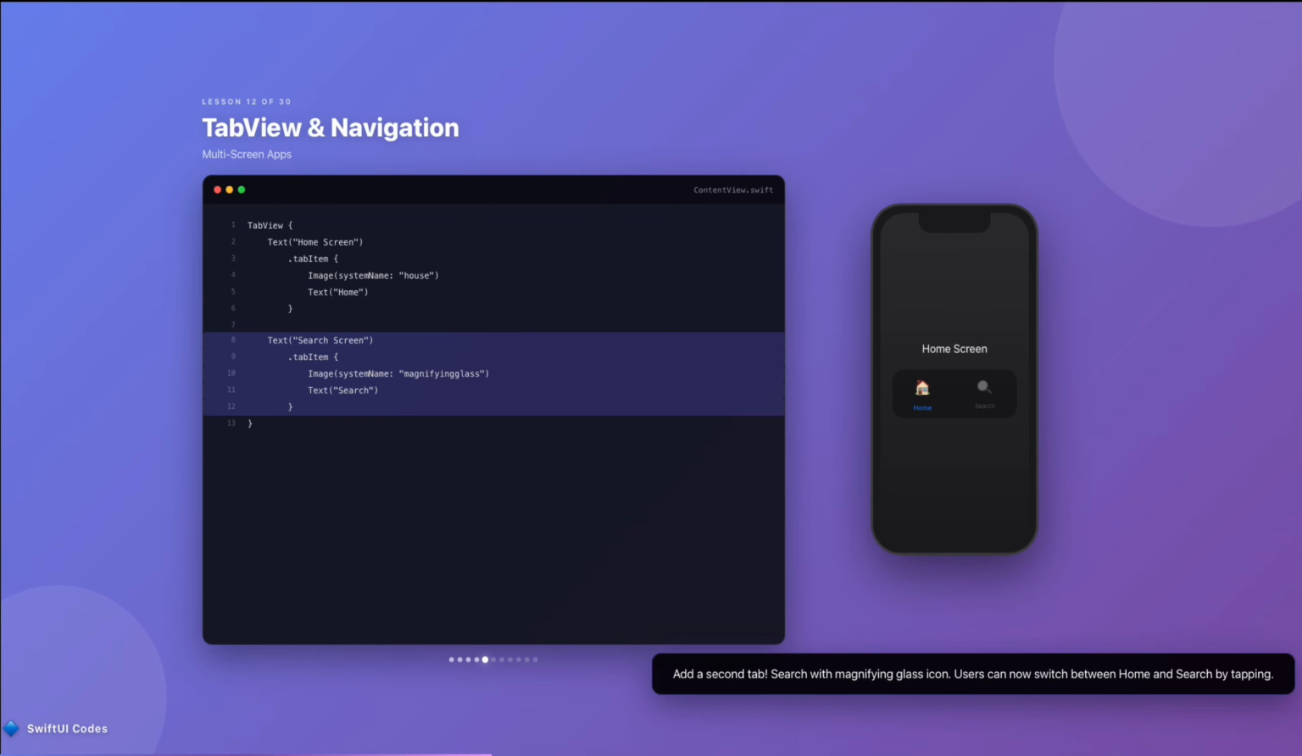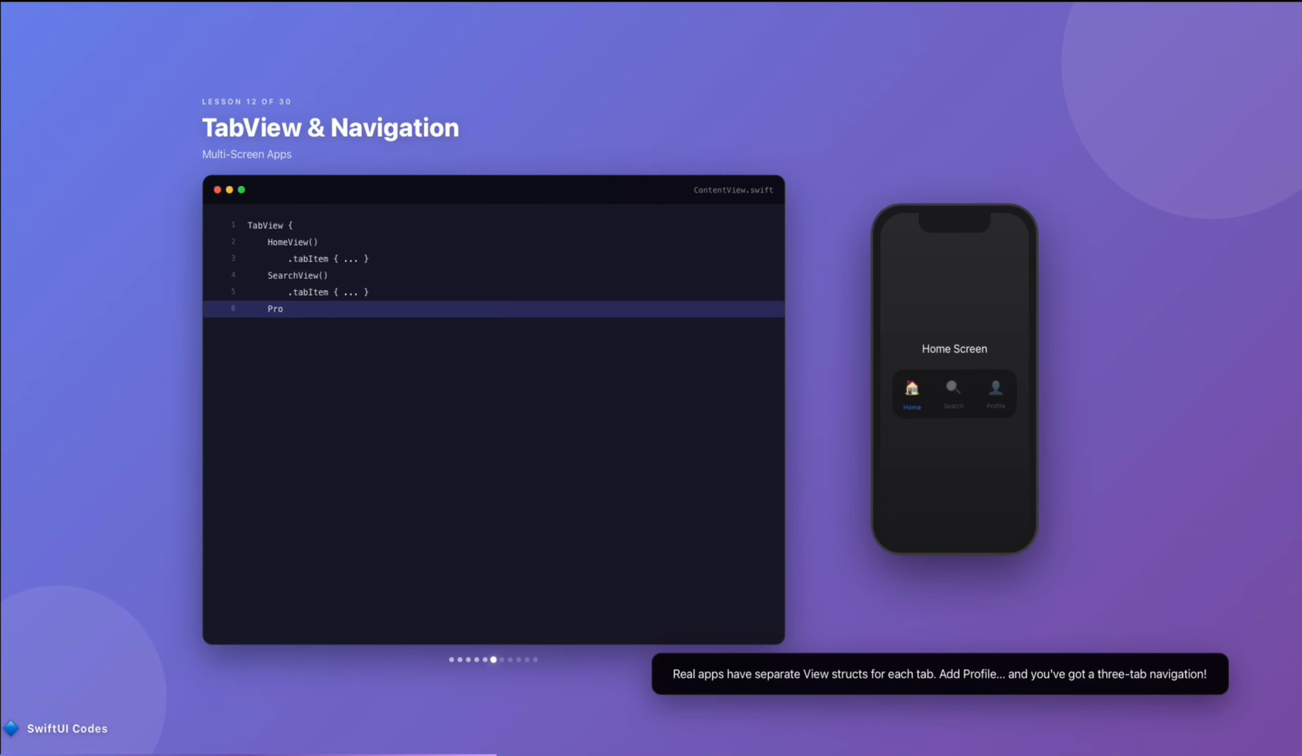Add a second tab, search with magnifying glass icon. Users can now switch between home and search by tapping. Real apps have separate view structs for each tab. Add profile, and you've got a 3-tab navigation.